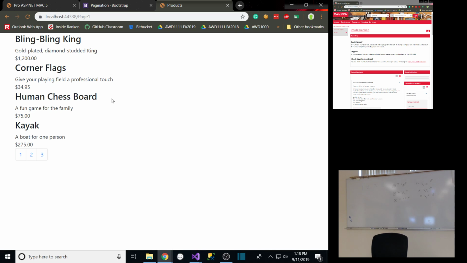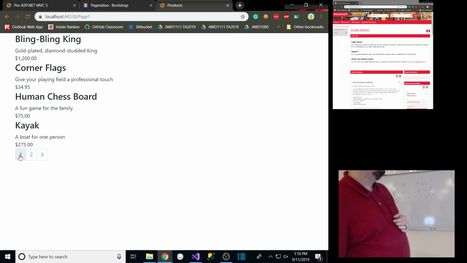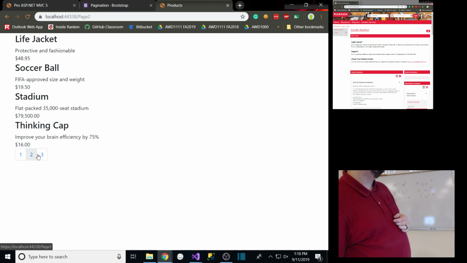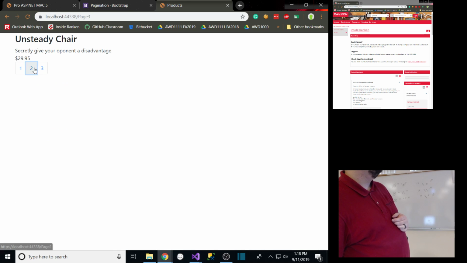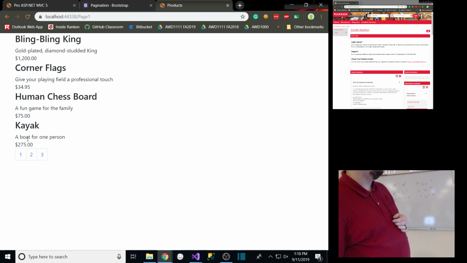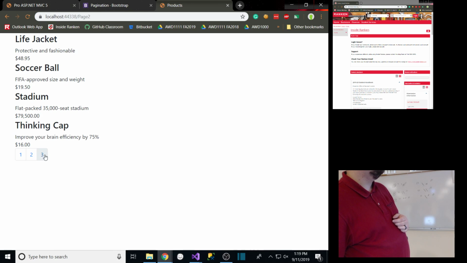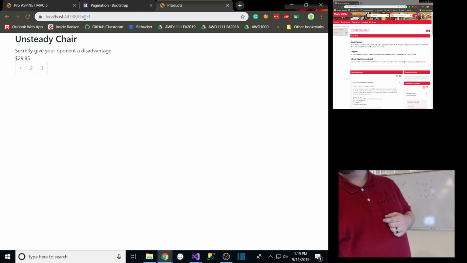So you should have something like this at this point. We have the page links down here. We can click on each of the pages. We'll go through that. You can see how these update. So page 1, page 2, page 3, you can see that in the URL.